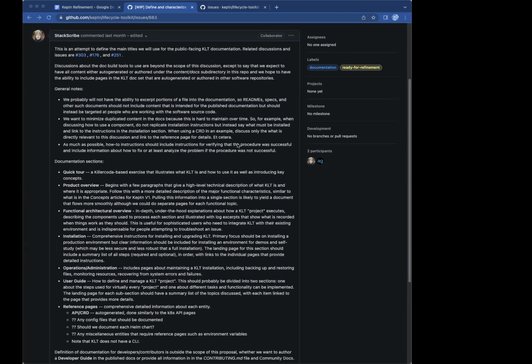So, my stake in the ground: we have a quick tour where we have a killer Katacoda exercise. We're looking for somebody who wants to do that. And then a product overview that begins with a high-level but technical description of what it is, where it's appropriate, and then more detailed descriptions of the functional characteristics, sort of at the level of what's in the concepts articles for Keptn v1.